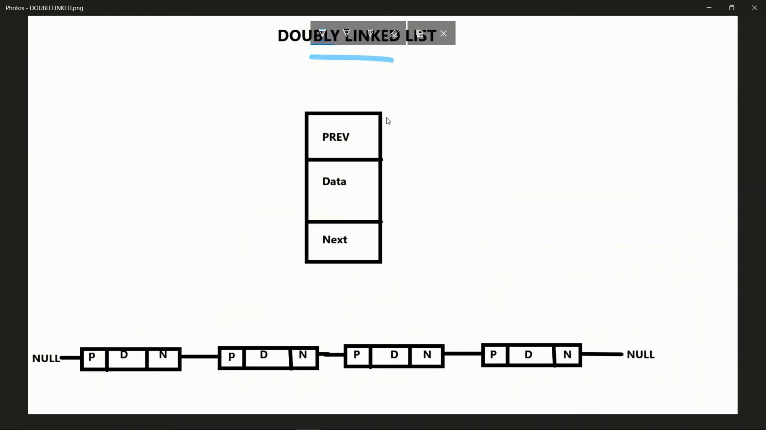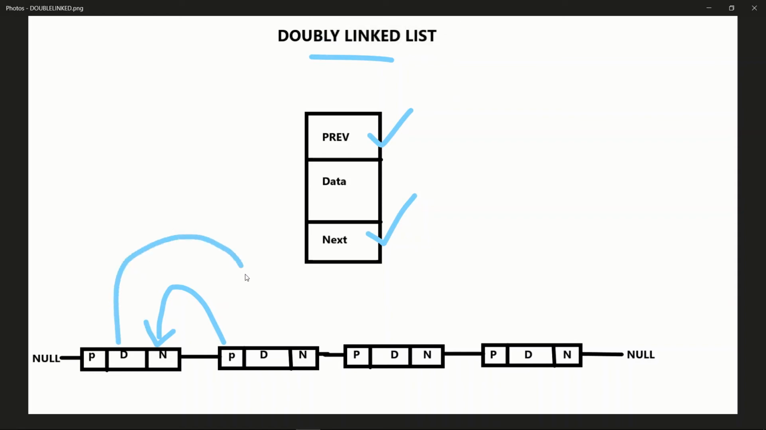So what is the difference? Here you can see that each node is divided into three parts. We have previous and next. This is the main benefit of double linked list, meaning we can go either in the backward direction or in the forward direction. It has both the previous pointer as well as the next.